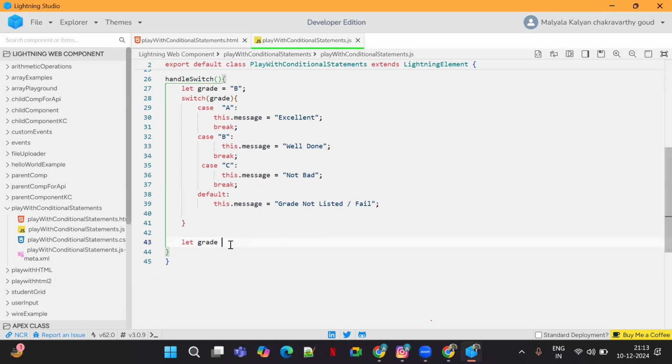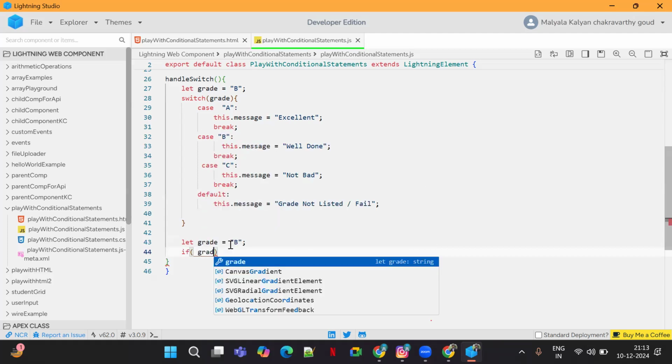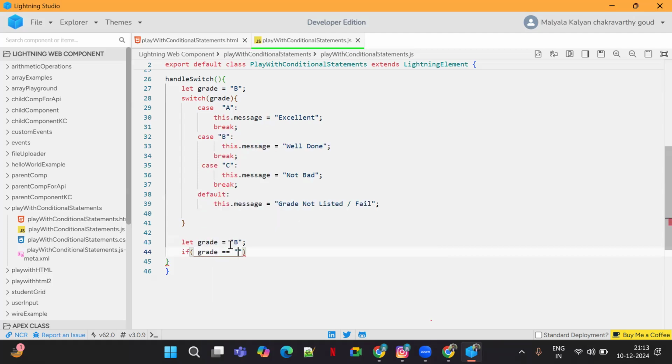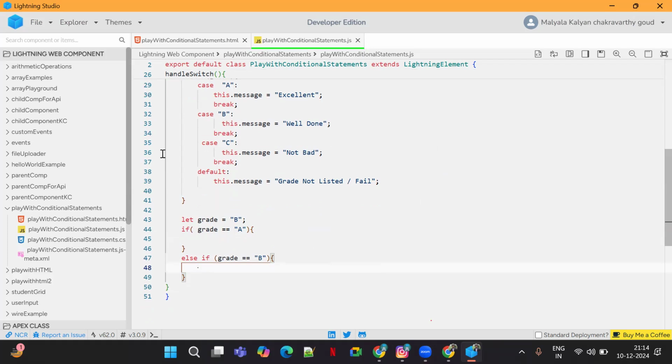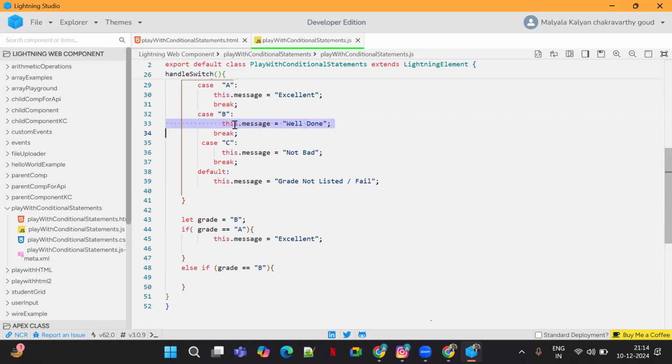I'm sorry. Let grade equals to some value, say B. Then if grade equals to A, then something should happen. Else if grade equals to B, then something else should happen. Okay, like this, whatever I'm using now.